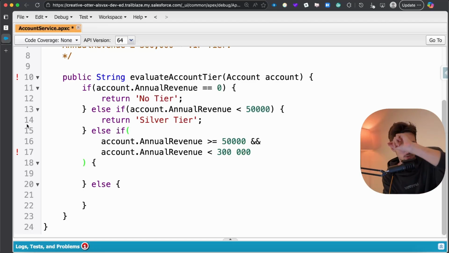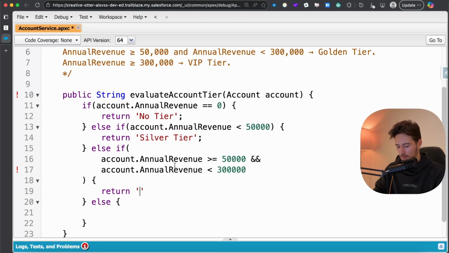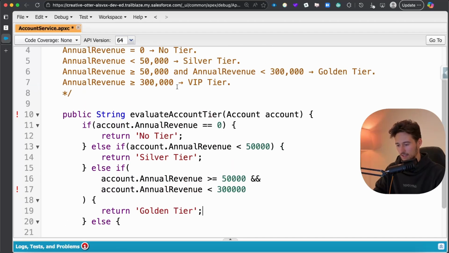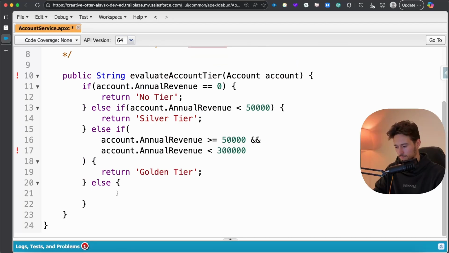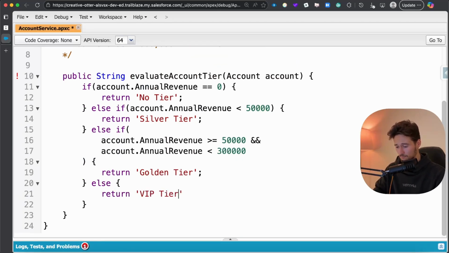Especially you don't want your code to be one big line, because no one can actually read this big line. You would need to scroll to the right, which is kind of awful, right? You can see here it's easy to read what's going on. Okay, so we have annual revenue less than 300,000, of course. And then we're gonna return golden tier. Nice, this is a golden tier, whatever that means. And then another one is gonna be VIP tier. Return VIP tier. Okay, so this is the most naive way of doing that, and that's gonna work.